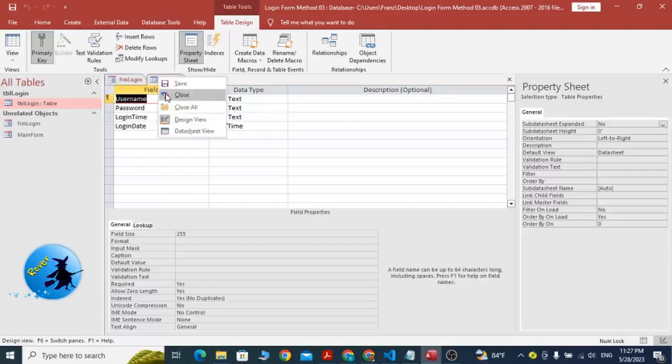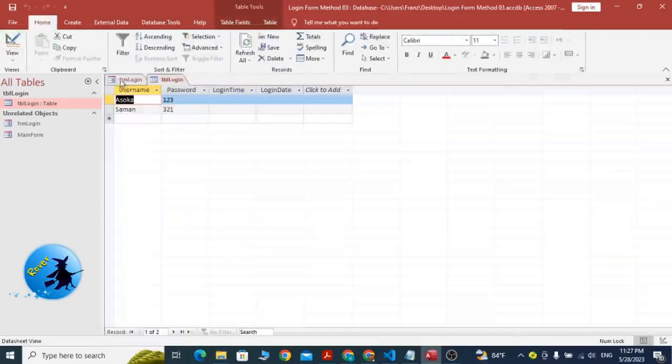Here I have added sample users to my database for testing purposes. These are the sample usernames and passwords I have given. The first one is Ashoka, and the password is 123, and the second one is Saman, and the password is 321. I need to update the login time and the login date for each and every user logged in to the system, so the last login time and the last login date are recorded.